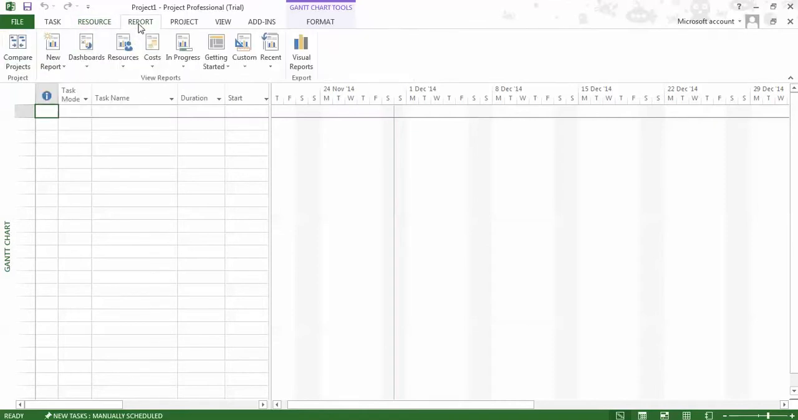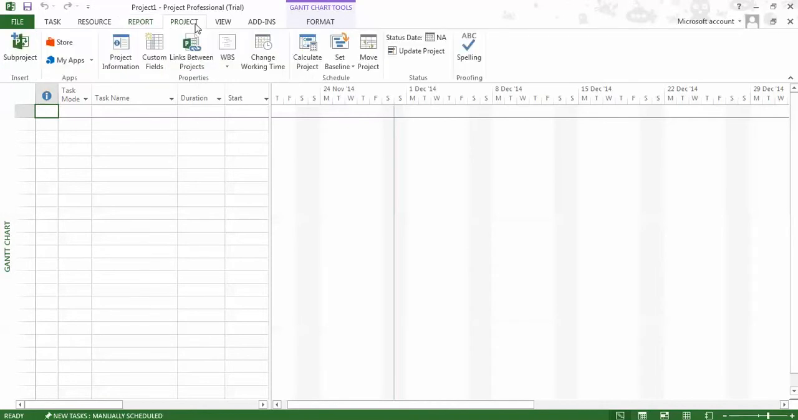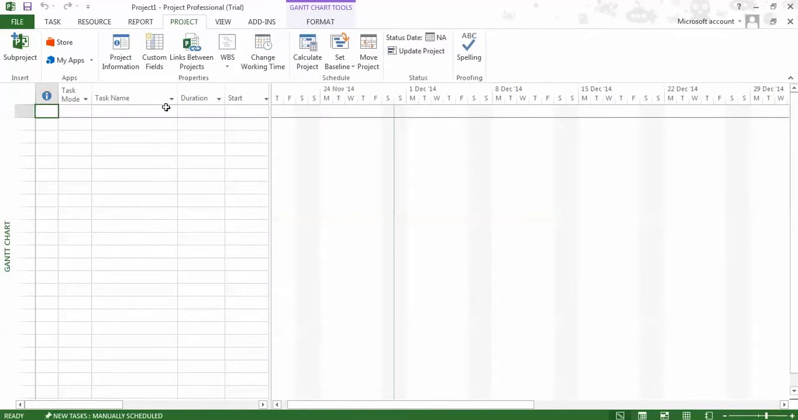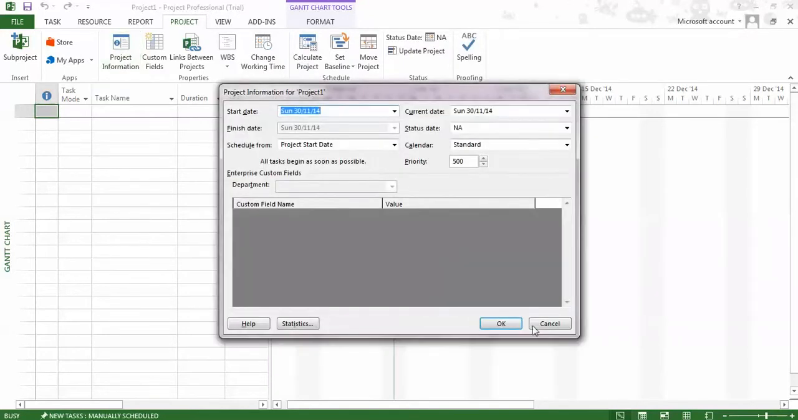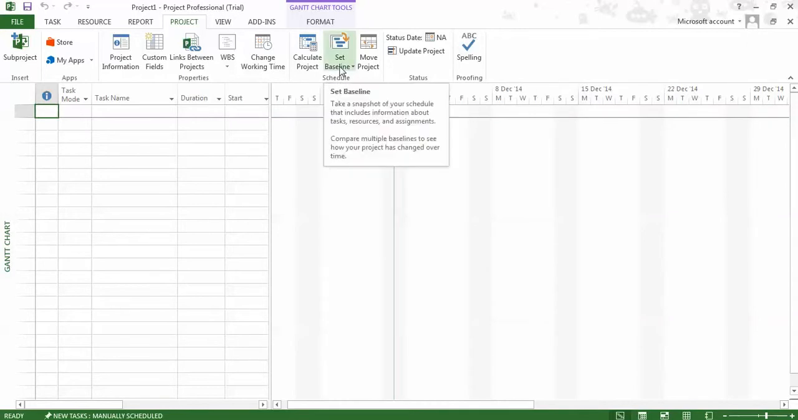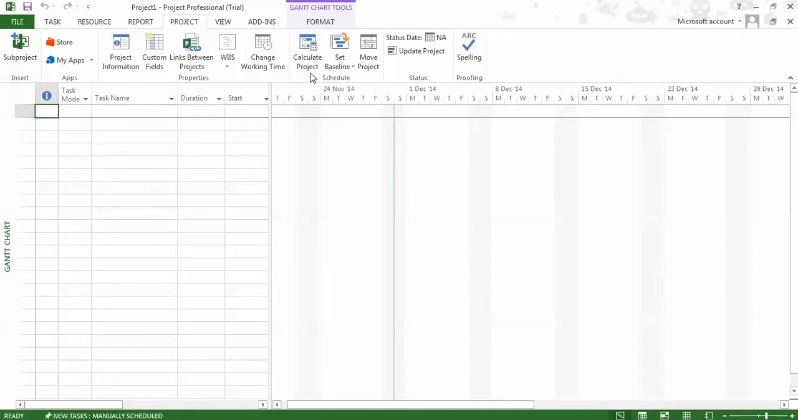My favorites is where you have a lot of different options for reports. Project is more of options for the entire project, so you can change the working time, the holidays, you can add the holidays, you can add some project information, start date, end date. You can have a baseline for it, or if you want to update a project, you can update the project.